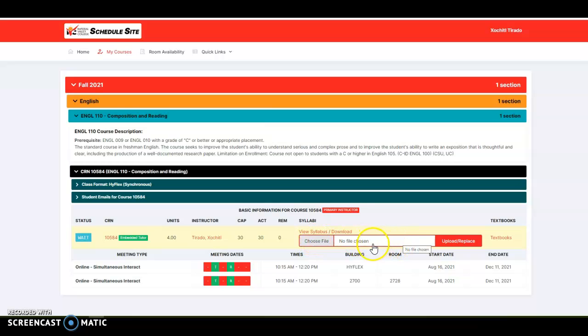And if you need to re-upload the syllabus, you just come here again and follow the same steps and you'll be able to re-upload or replace it as it says here. And that's it.